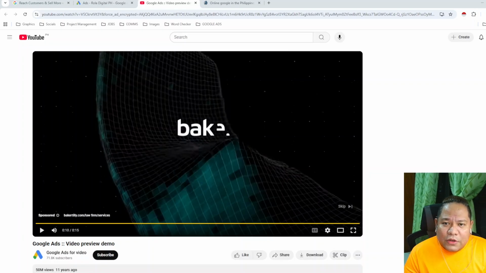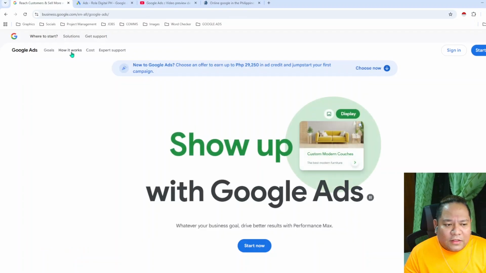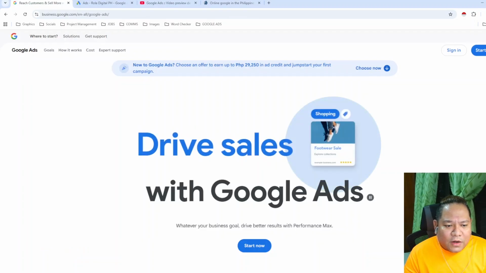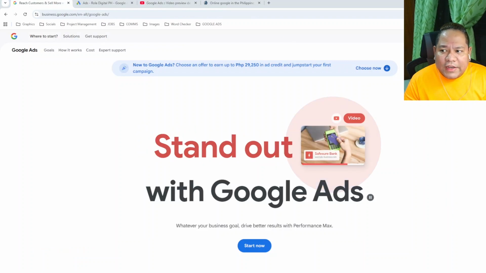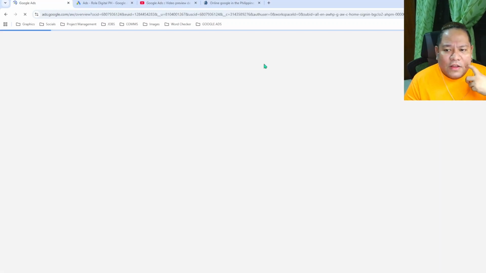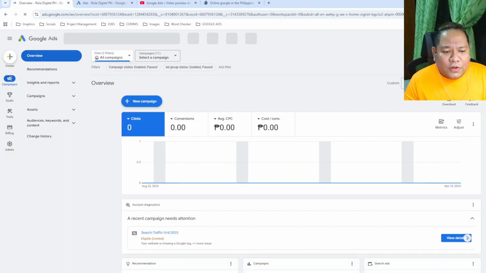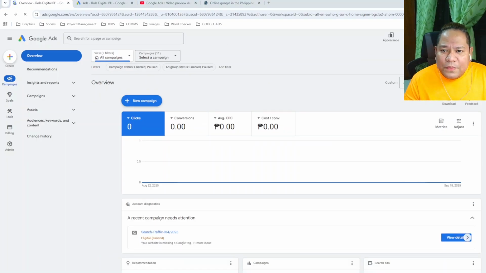So now that we know the three types of video formats, let's take a look and help you create a Google Ads campaign that would work for you. So first, of course, click on sign in. If you haven't signed in yet, or if you don't know how to create your own ads account, I suggest you watch the Google Ads dashboard video that I have created, because it would tell you how you would be able to create your own Google Ads account plus the campaign selection.